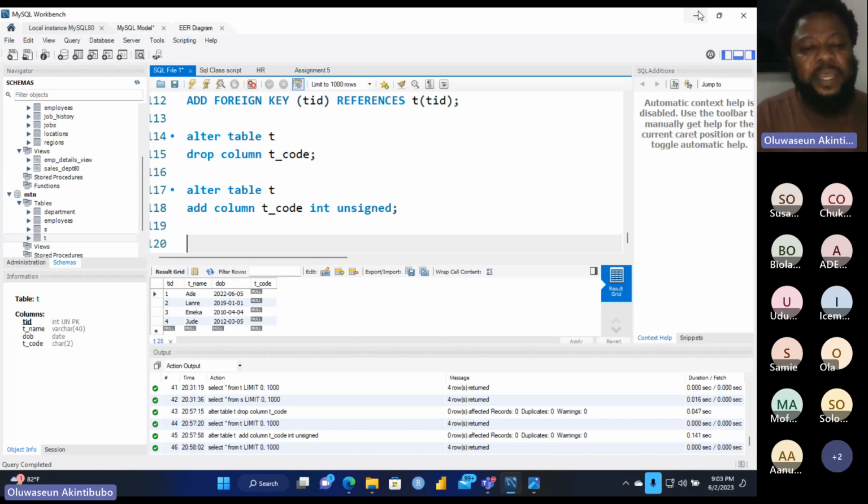We are dropping the column because the data type in there before was char, but now we want to make it integer. Are you following me? That is one. Two, the reason why we are dropping it is that if the column already has data inside of it and it is a character column, and you now want to turn it to integer, it will not allow you to modify it because it tells you that there's a clash in the data type. That's why you are dropping it.